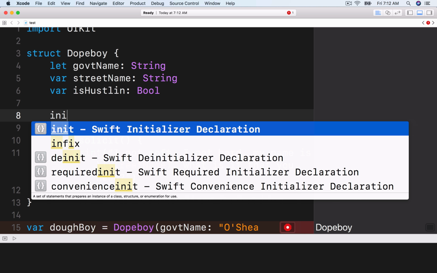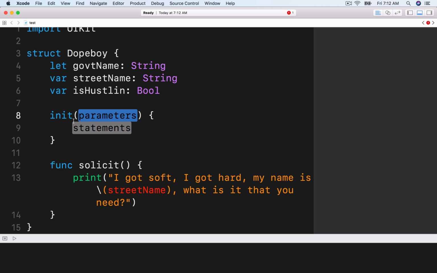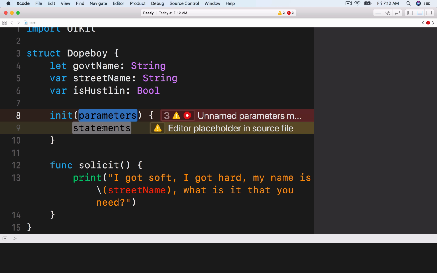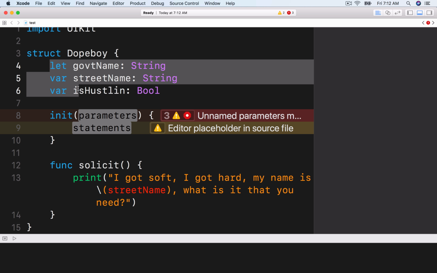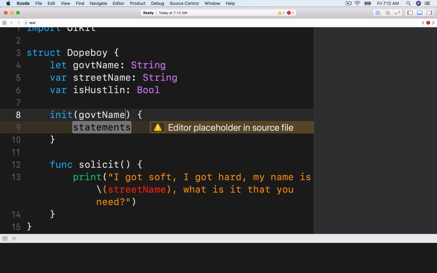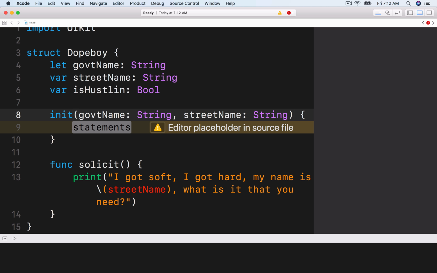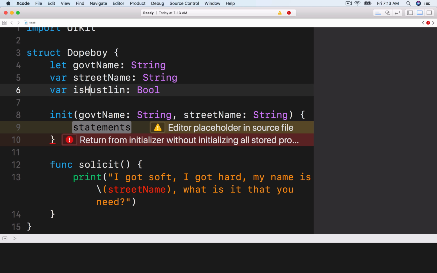So we type in init, and bam, it gives you this Swift initializer declaration. It's going to tell me the parameters you want to give it, and then the statements. So let's keep up with convention of following the declared constants and variables. Let's keep it in this order. So what we're going to do is say government name, which is going to be of type string. We're going to have street name, which is also of type string. And that's all we want whoever creates a dope boy to give us, those values only. Because like I said, when you create a dope boy, he's always going to be hustling.